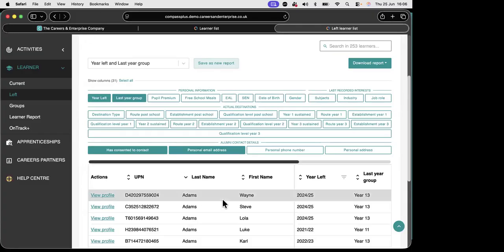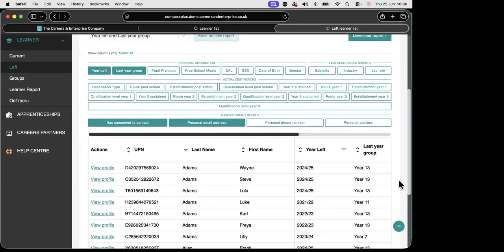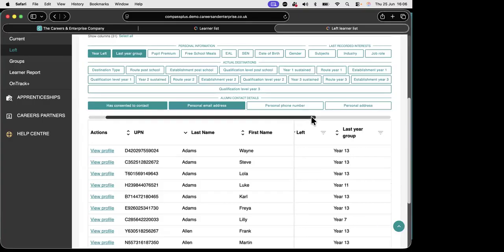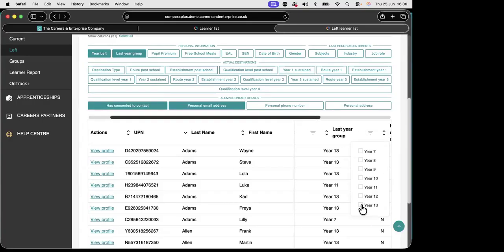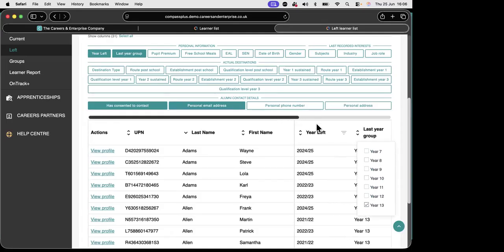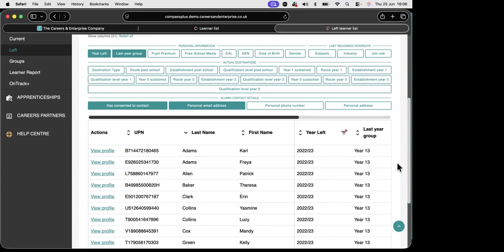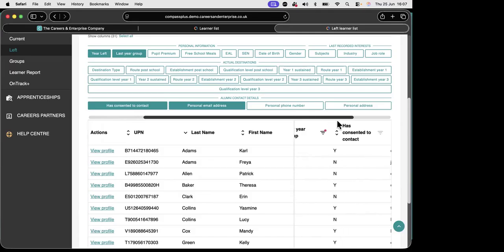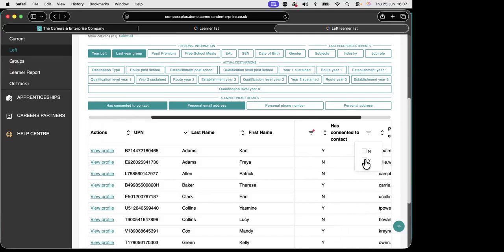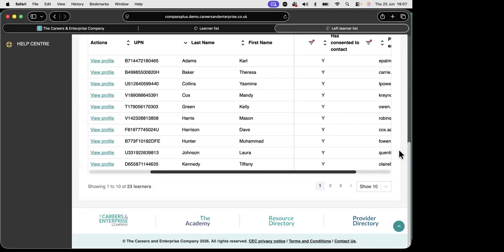So in the table below here, I'm just going to look at specifically year 13. So I can apply a filter onto my year 13s. I am then going to apply a filter on the year that my learners left. So I'm going to look at 22, 23. And then the last thing that I want to do is select yes for has consented to contact. So if I now scroll down, what we can see here at the bottom is we've got 23 learners who've consented to contact.